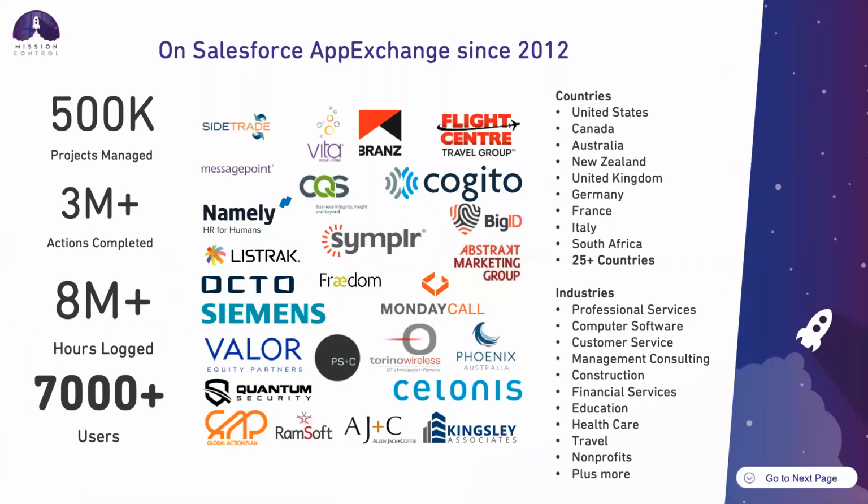So we had a bit of a milestone in the last week. We've just ticked over 7,000 users across all of our customers globally, 25 plus countries, very widespread around the globe and across various types of industries. So not just professional services, but certainly any aspect where people are needing to actually bill and measure their time.